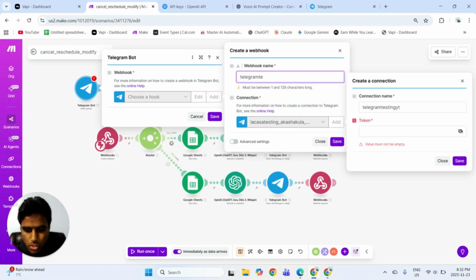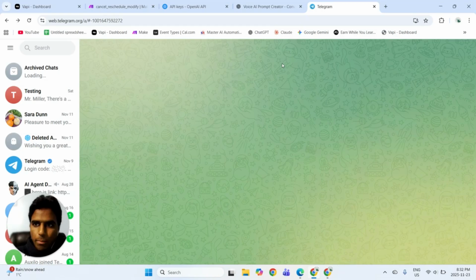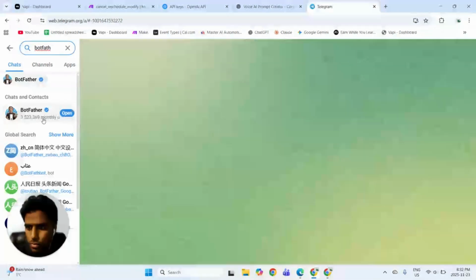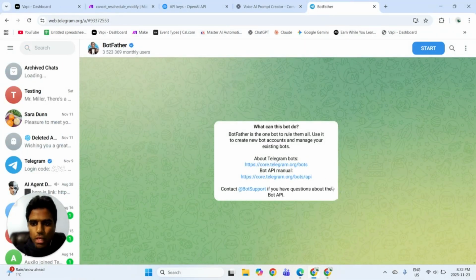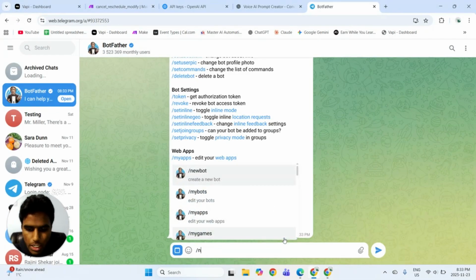Telegram testing YouTube and webhook. I don't know, such long names. Anyway, so we need a token here, and to get this token, we need to go to Telegram. You need to search for BotFather. This is where we get our tokens for creating new bots. So for that, just start and use slash newbot.